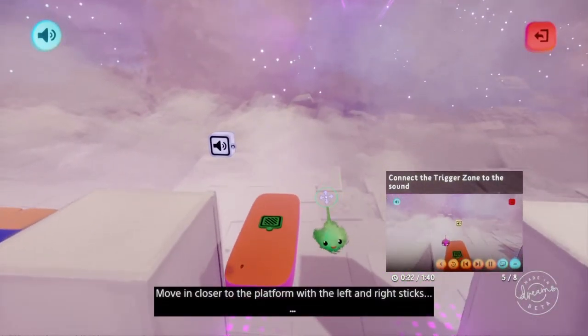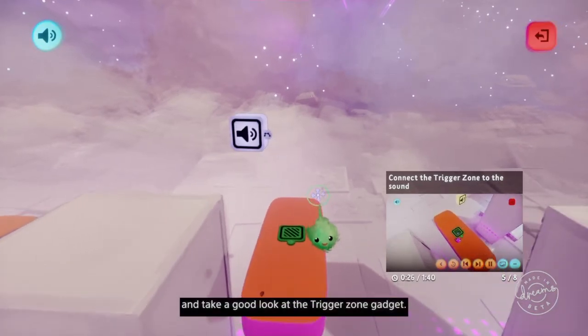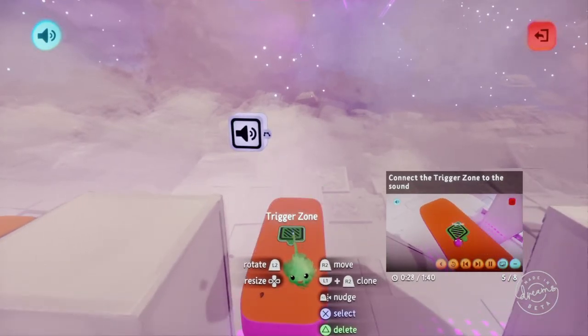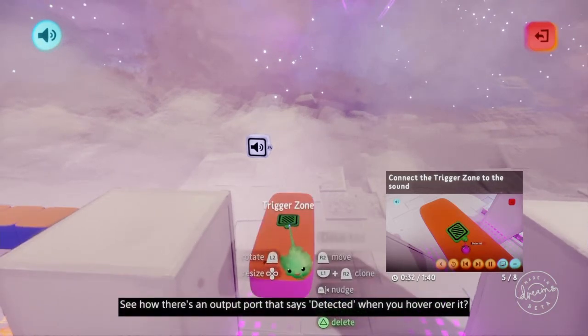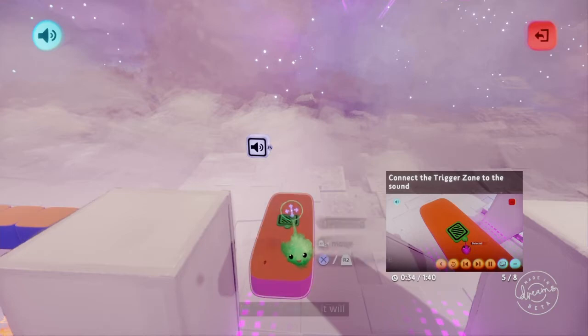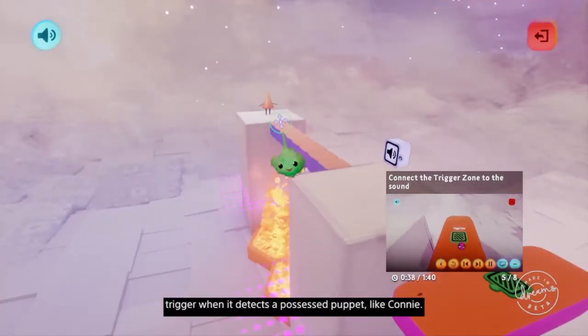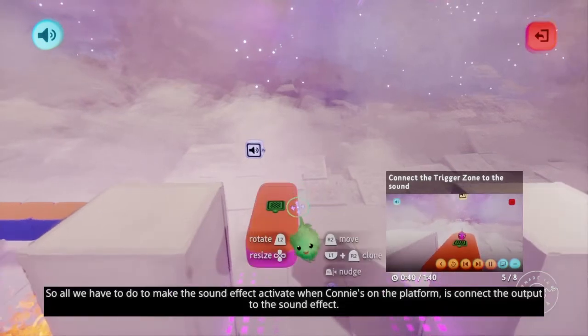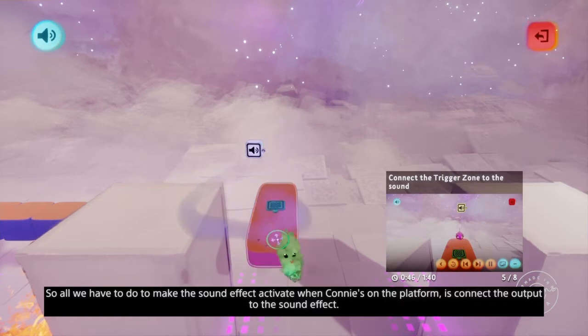Moving closer to the platform with the left and right sticks, take a good look at the trigger zone gadgets. See how there's an output port that says detected when you hover over it? Well, that means it will trigger when it detects a possessed puppet, like Connie. So all we have to do to make the sound effect activate when Connie's on the platform is connect the output to the sound effect.